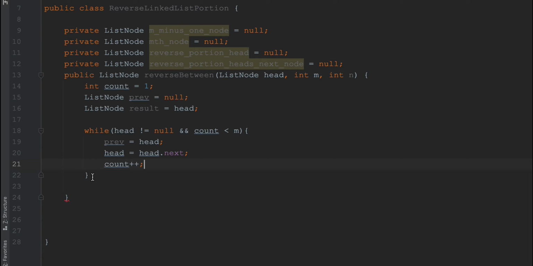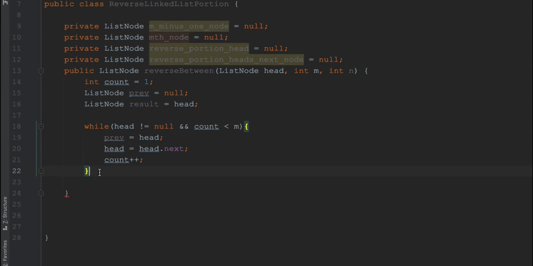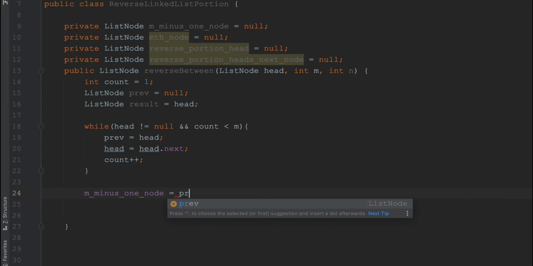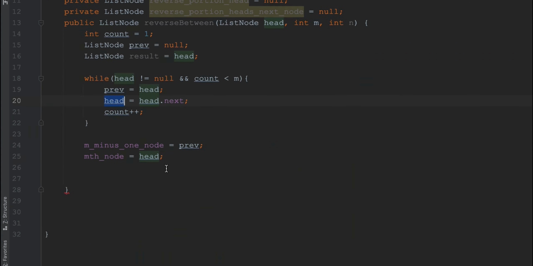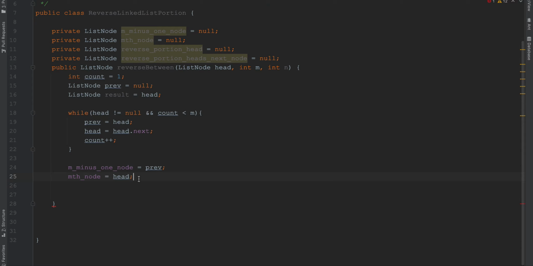Now this previous will actually point to the m minus 1 node, and the head will actually point to the mth node. So now I'll assign these two variables, and mth node will point to the head.